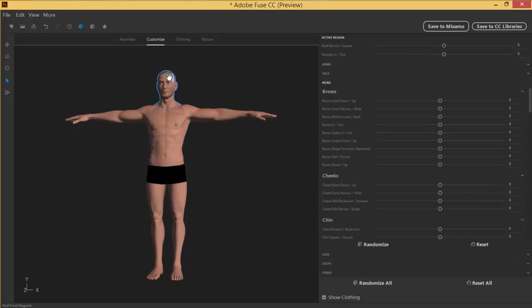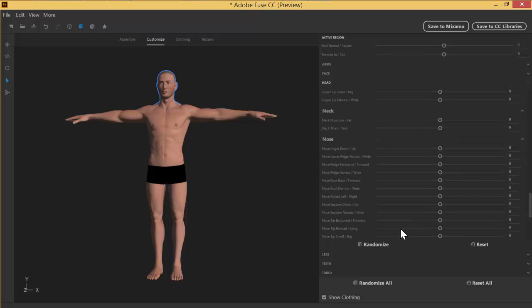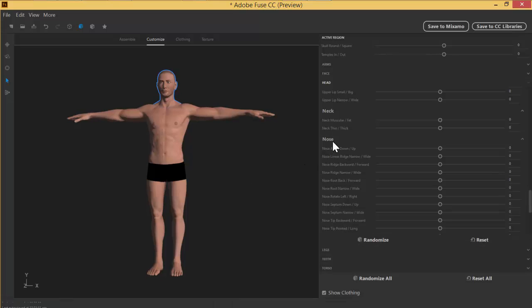All right, so if I click on the head, so to speak, I can come over here and I can play with the eyebrows, the cheeks, the chin, whatever you like. Okay, the nose. Play around with these sliders. I can't say enough about experimenting.